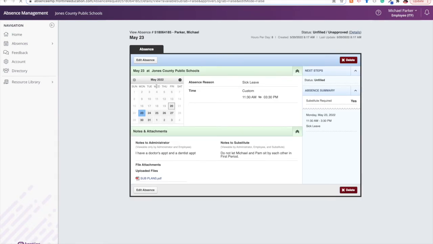In the details, I can make sure I've selected the correct date that I'm going to be absent, the correct leave type, the correct time I'm going to be gone. I can make sure that I have the required note to my administrator and any notes to the substitute. I can also check to make sure I uploaded my sub plans.